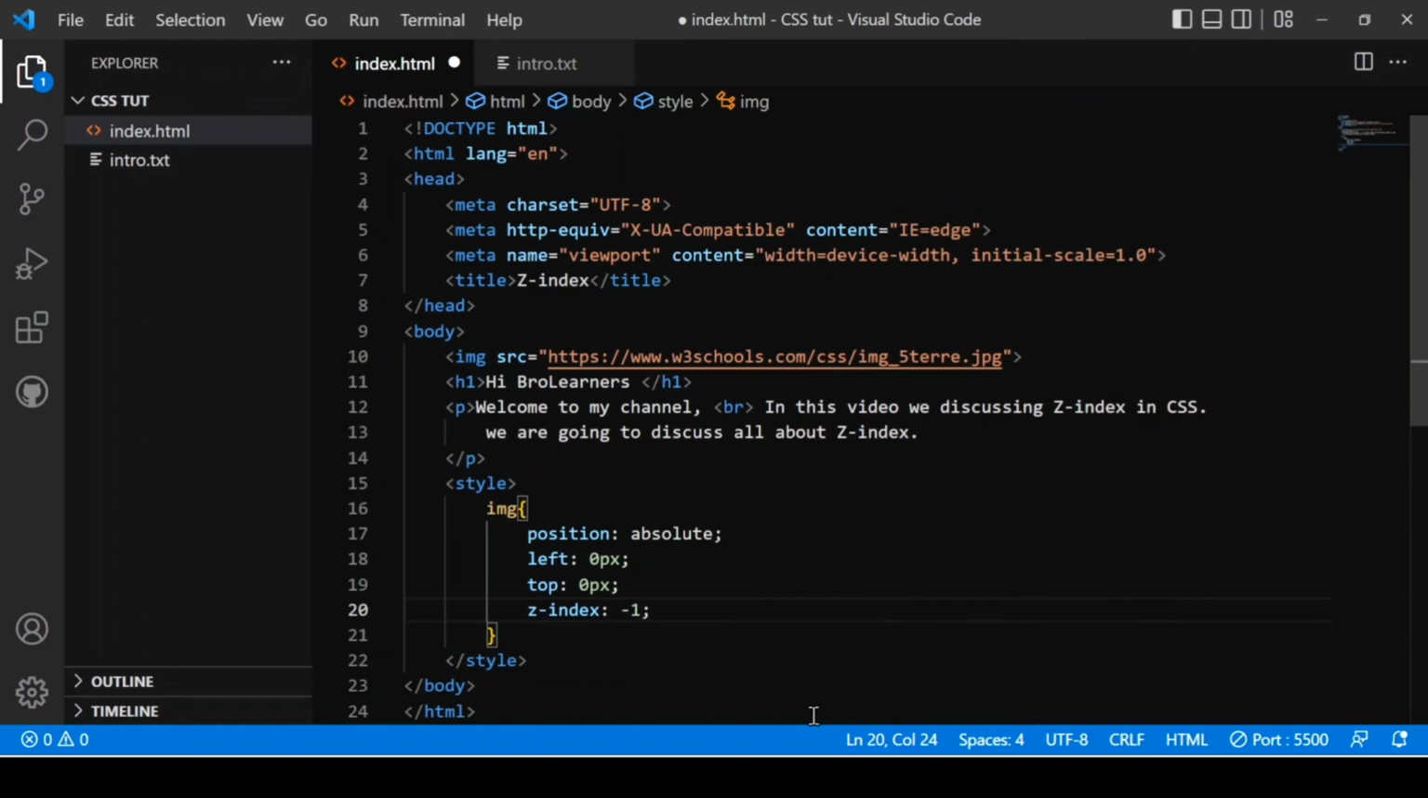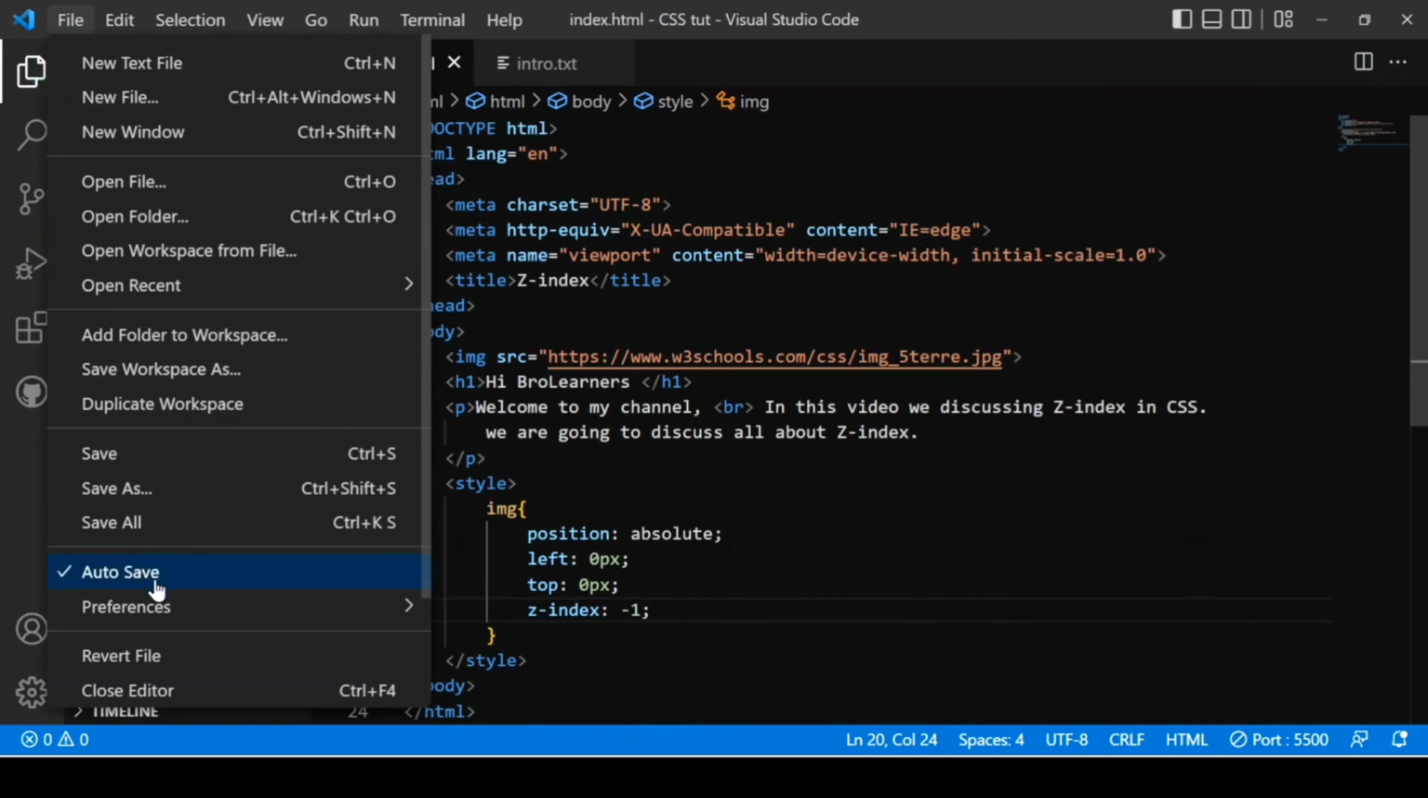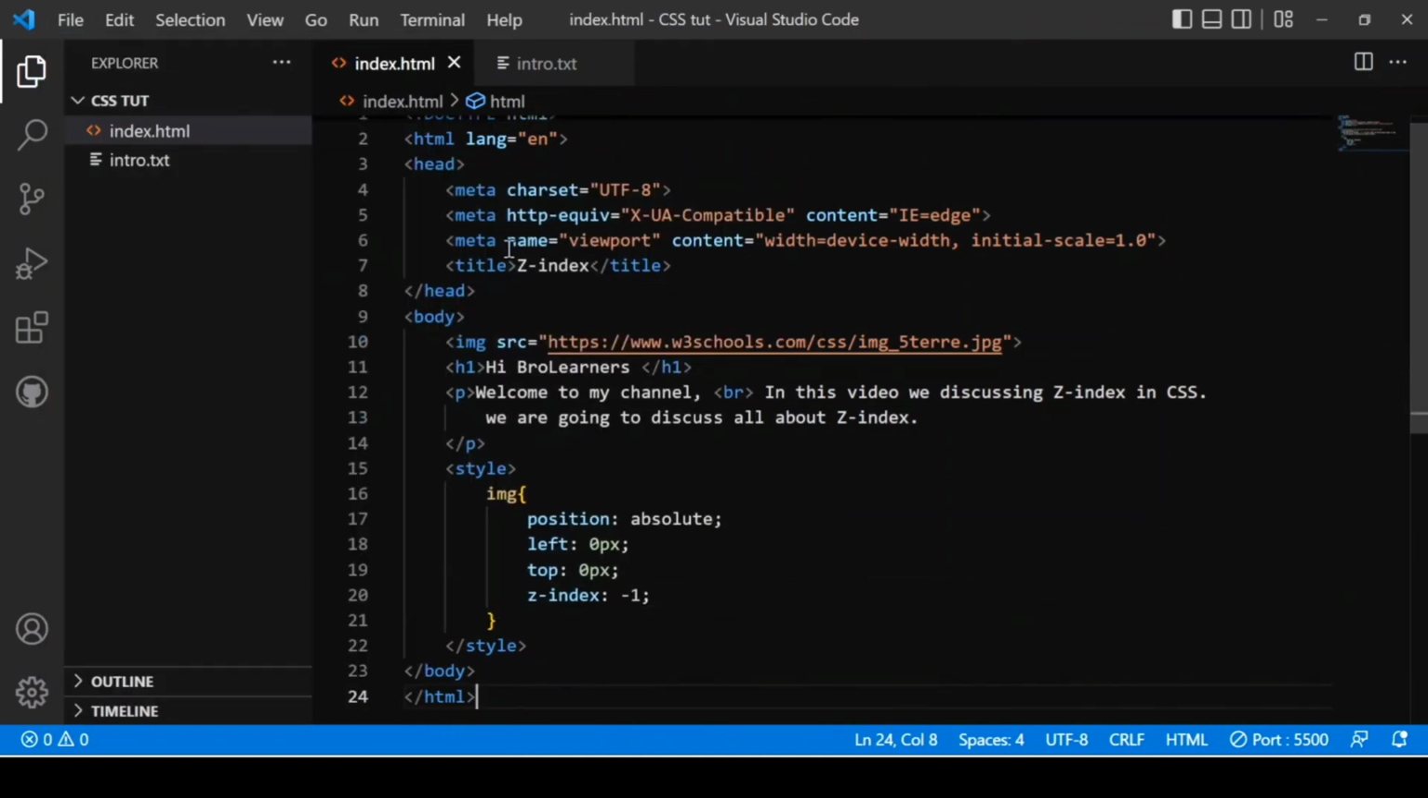If you want to know how to auto save, just go here and click the auto save. Then whenever your cursor moves from this page to another page, it automatically saves. Okay, let's see the output.